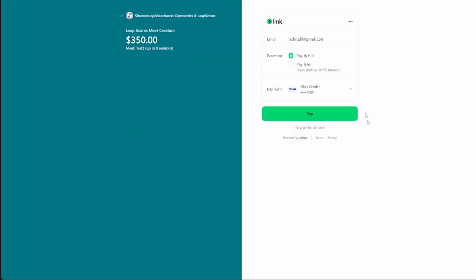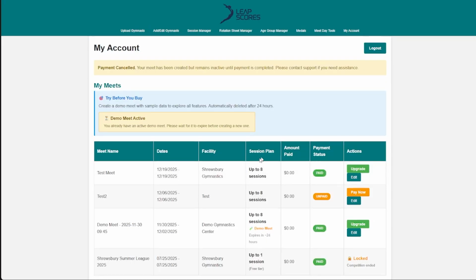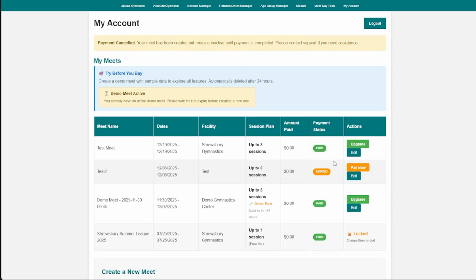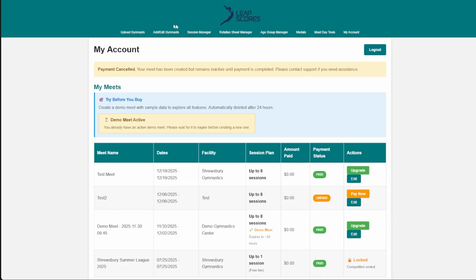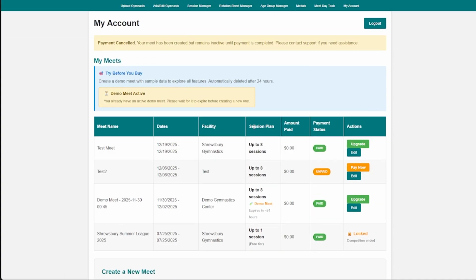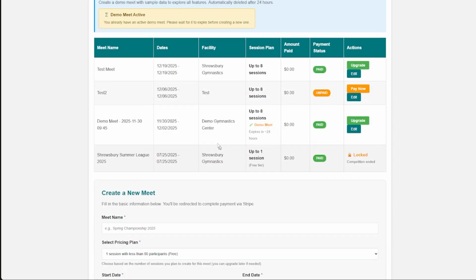So it'll create the meet here. It'll bring you to Stripe. You'll just make payment here. And then once you hit pay, your meet will be activated. Right now it's unpaid, obviously, because I didn't pay for that one. So if you accidentally cancel, you can always come back. It created the meet on your account, but it's not going to be active until you hit pay. You won't be able to select it on any of these pages until you actually pay for it. So that's how you create a meet.